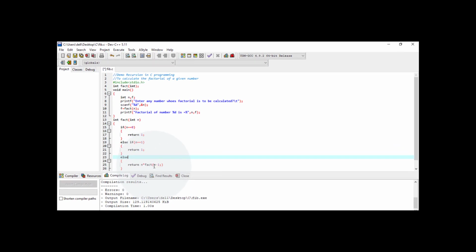So what I have done in this program: if somebody enters a number, that will be assigned to the variable n and passed to this. If the number entered is 0, then it will return 1. If the number entered is 1, then it will also return 1. If it is any other number other than 0 and 1, then that number will be multiplied by the factorial of the number one less than that number. So what we are doing here is the factorial, and within that we are calling the factorial function again.